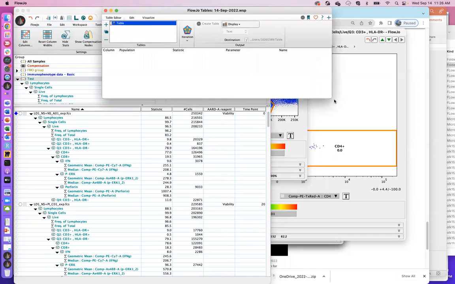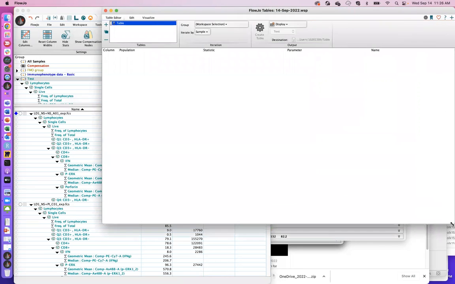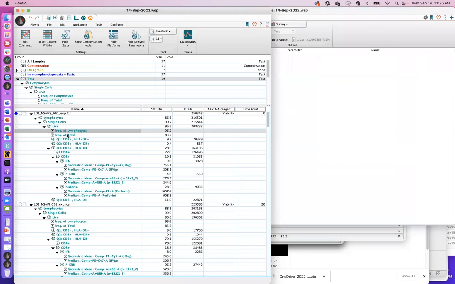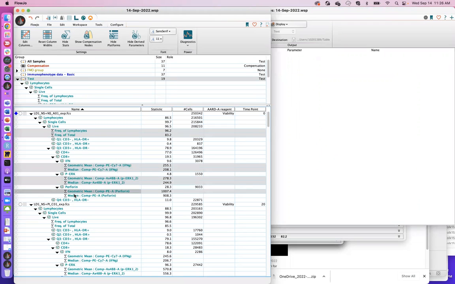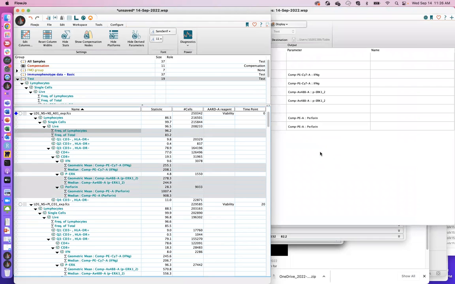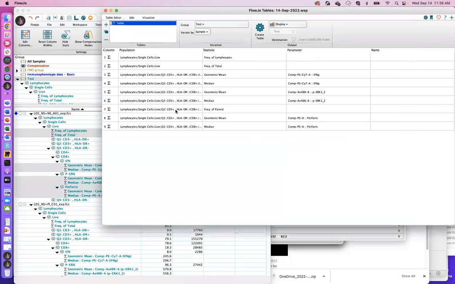It's going to open up another module. And then just like the layout editor, you can drag in the statistics, right? You can drag in populations as well. So we'll do that with perforin, for example. But I just want you to note that when we drag in perforin, you'll see that it always defaults to frequency of parent.